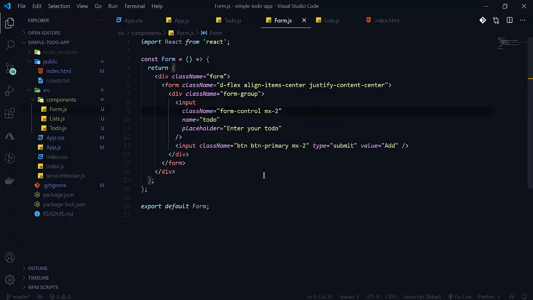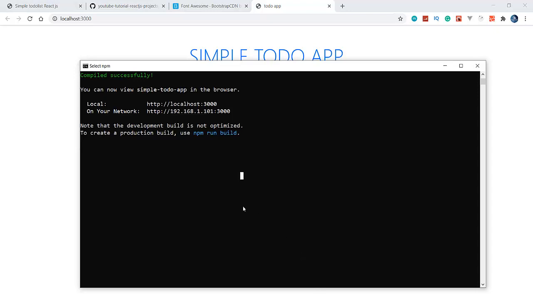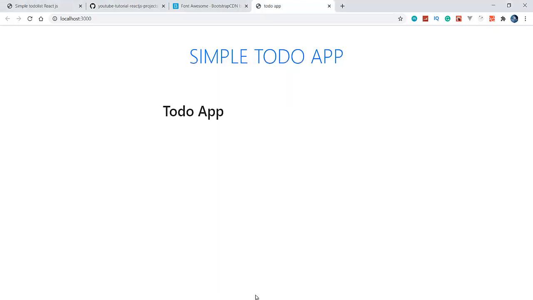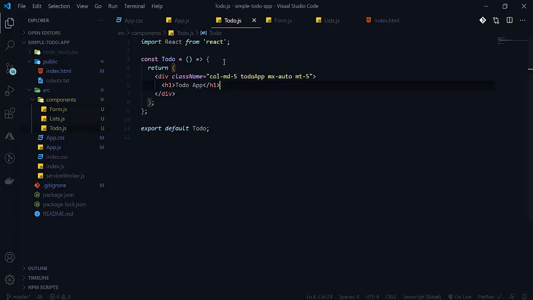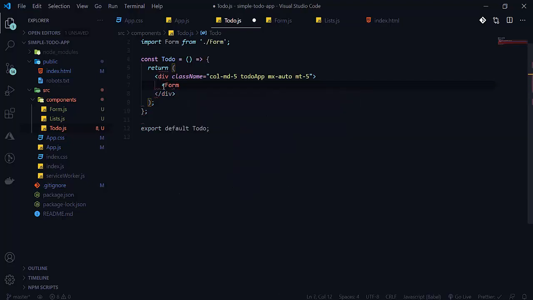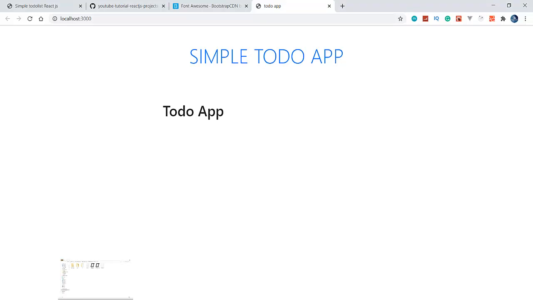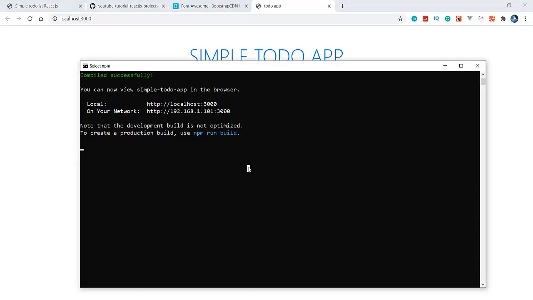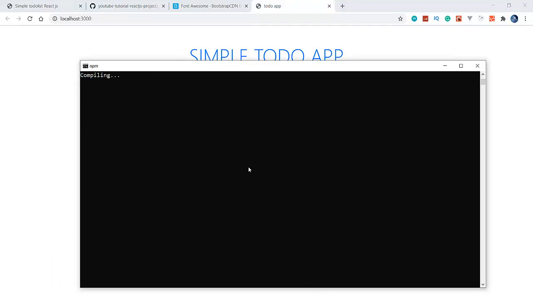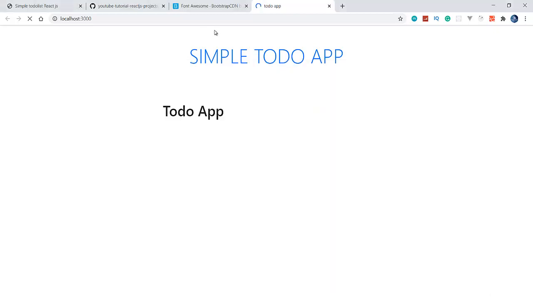Let's see here. It is compiling. I did not add the form here, so that's why it is not compiling. So simply add the form here. Here will be our first form. If we imported the form here, close this. Now it will compile. It is not compiling, so simply press Ctrl C. It gets stuck sometimes, so that's why it is happening. See that it is compiled successfully, and now it is reloading.